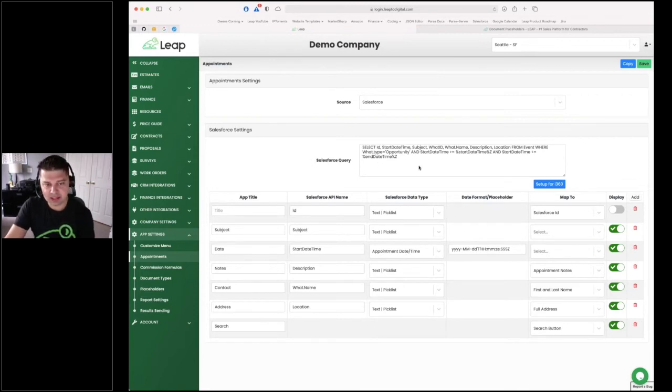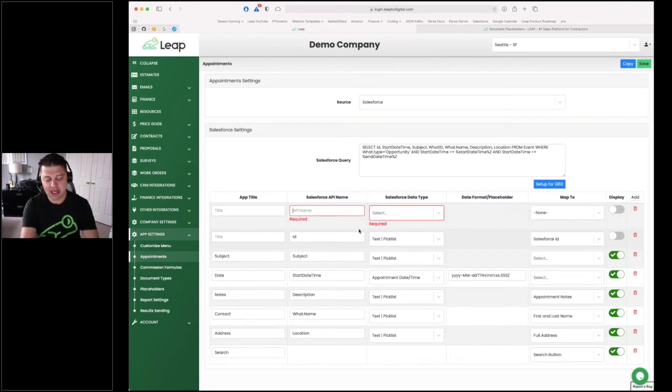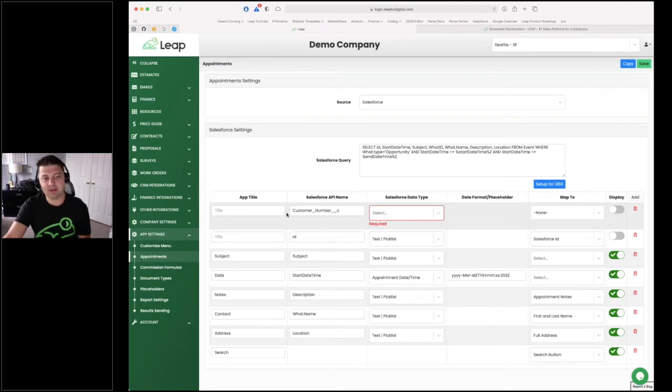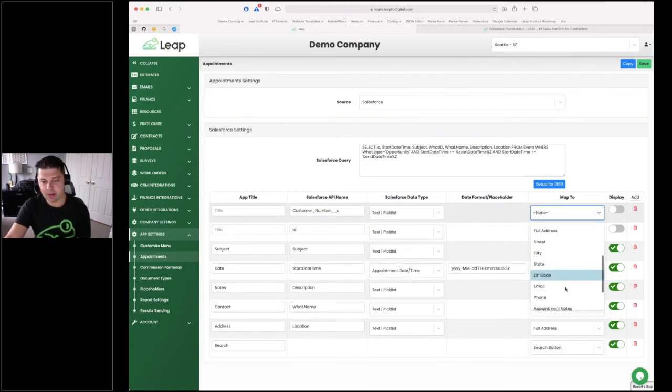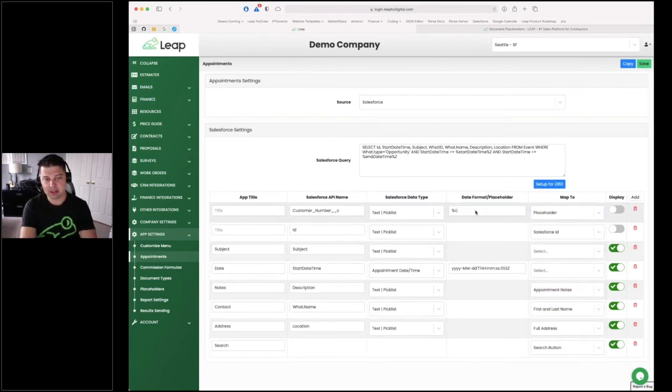You can set up your Salesforce when you're querying the data out of Salesforce. You can map fields. So down here is the table where you're mapping fields, and you can give it the name. So let's say it's the name of the appointment that is coming over. Or actually we'll do a customer number. Let's say you have a field called customer number __c. And if you use Salesforce, this would probably look familiar. And you tell it that it is a text field that's coming over from there. And you want to map it to a placeholder in Leap, and you just give it a placeholder. So I say %customer number%, right?